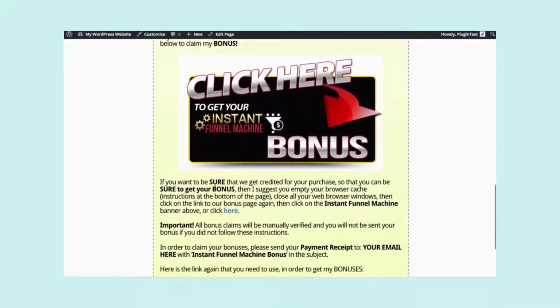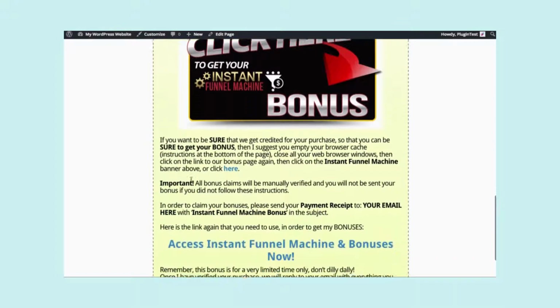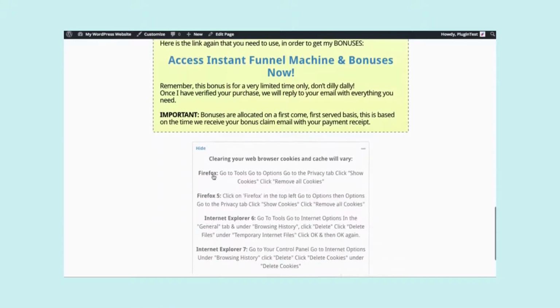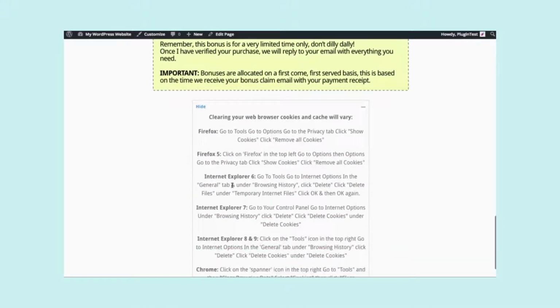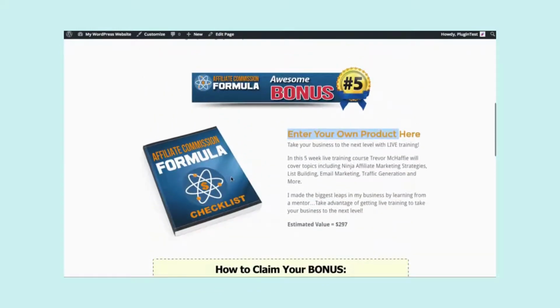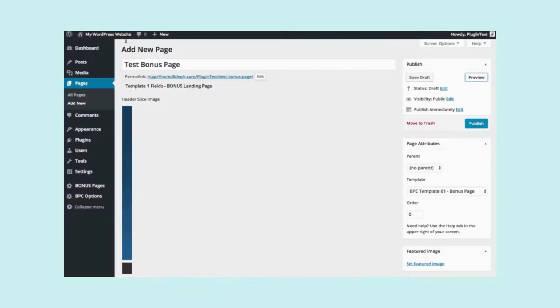I suggest, if you want to do it manually or however you want to deliver it, make sure you give them good instructions how to do that. And then there's a thing here at the bottom that tells them how to clear the cookies to make sure that you get credit for the sale. So that's pretty much it on how to create your bonus page.